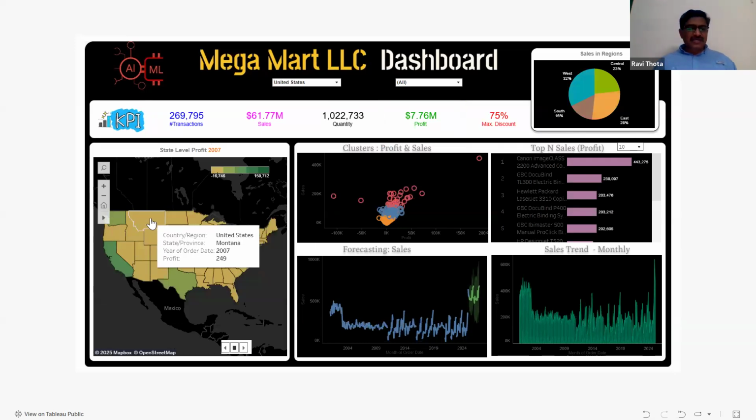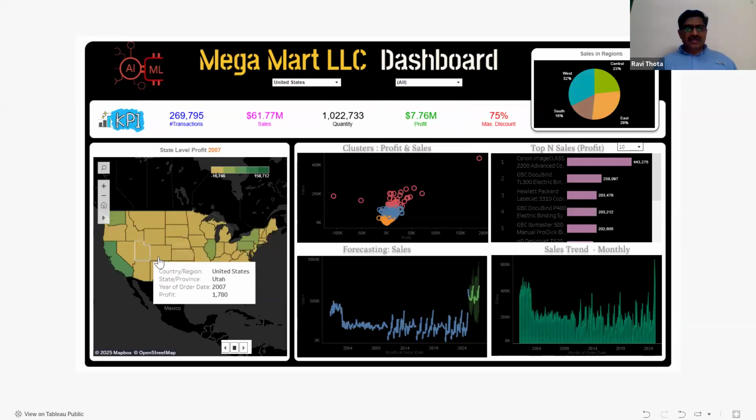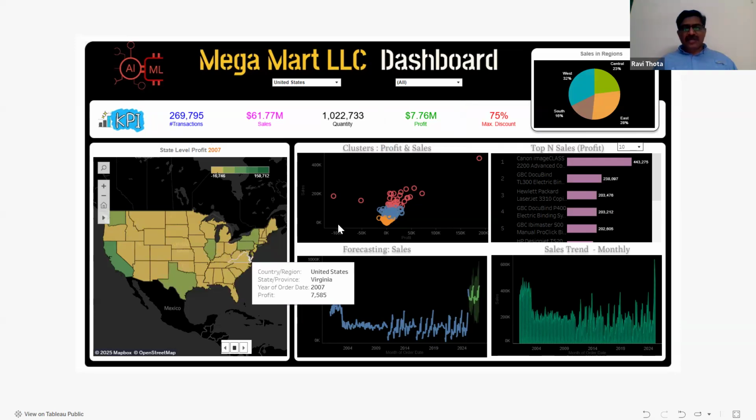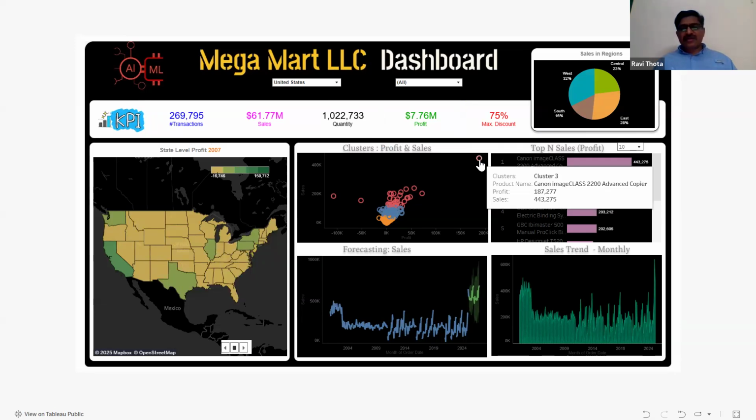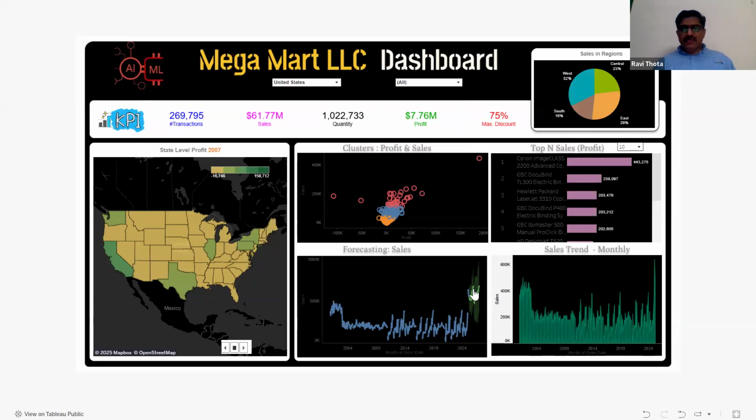So within the US, you can even look at this particular state-wise information. And again, the product will be different. Here, the advanced copier is the top product, having the highest profit and sales. So likewise, even the forecast is varying for this country. With 120 clicks, we are able to create this.